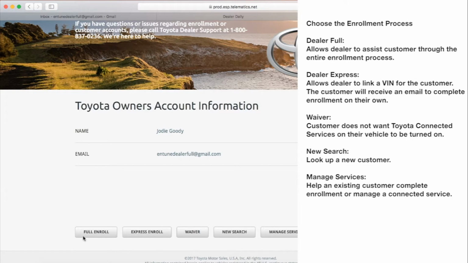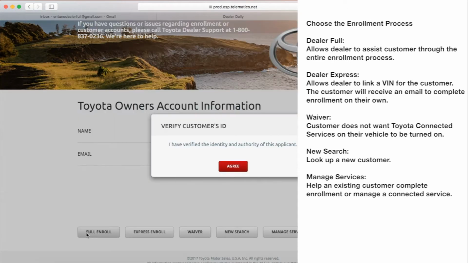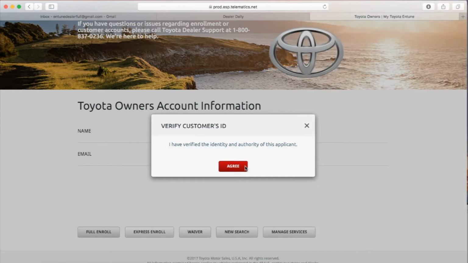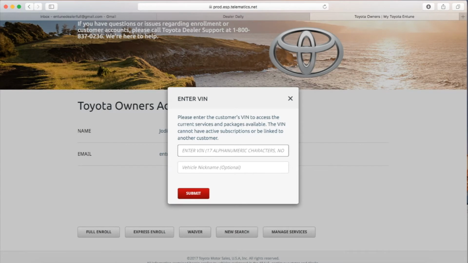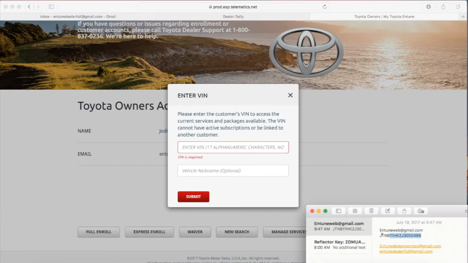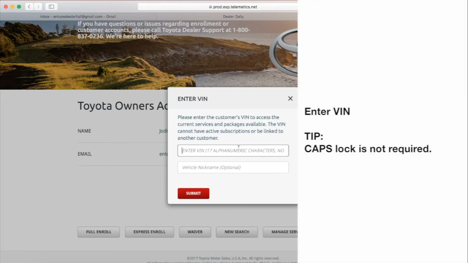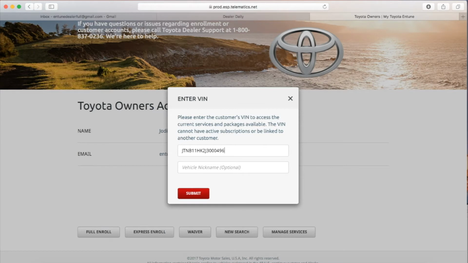So here we are, we're going to do the full enrollment. And the pop-up comes up where it's asking you to verify the customer's identity. And in this case, we obviously are doing this with the customer sitting here. And you're greeted with the VIN number. And you need to insert the 17-character VIN number. And keep in mind that it will only allow you to put in 17 characters, and it won't allow you to put any more there.